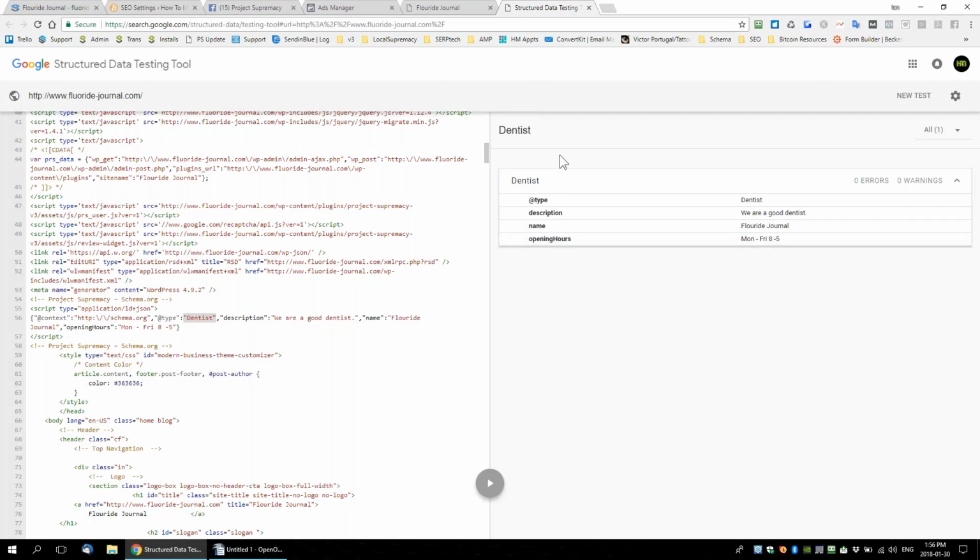So if you're seeing other entries, a lot of people are like, hey man, Project Supremacy is adding all this weird stuff to my sites. And it's like, no, it's not. Trust me, that's coming from something else. There's a ton of other plugins and themes that also try to inject schema into your sites that you may or may not even know about, right? But I'll tell you how to tell what is Project Supremacy schema or what is not, okay?